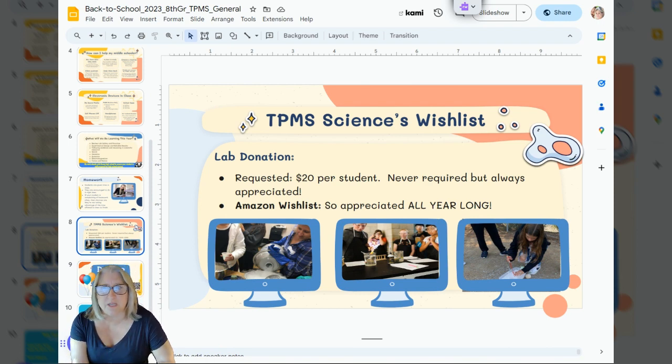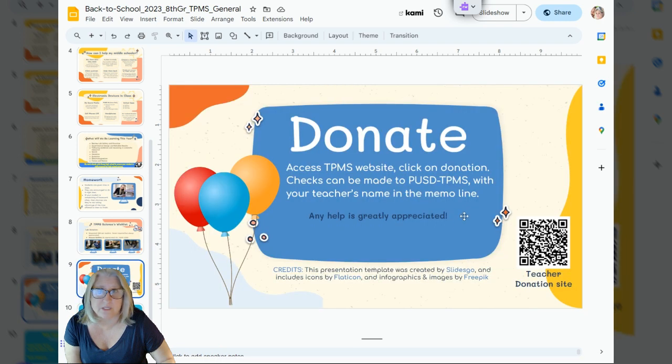So there are ways to donate to your teacher. You can donate online through the online donation site. If you go to Twin Peaks Middle School's website, there's a way to donate there. You can write a check that says just to PUSD TPMS and then put your child's teacher's name in the memo line. And then also we have an Amazon wish list. Throughout the year, we'll drop items onto this Amazon wish list. Not only does it help us remember what we need to order, but it also allows parents to see what we use on literally a daily basis. So any help that you can provide is much appreciated.